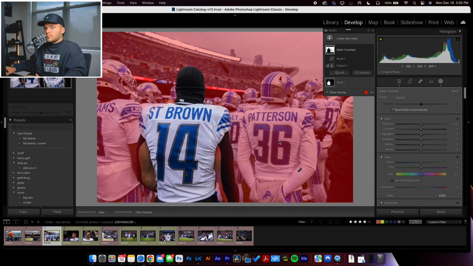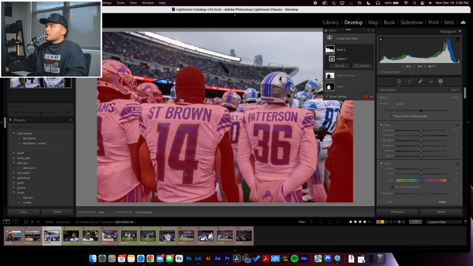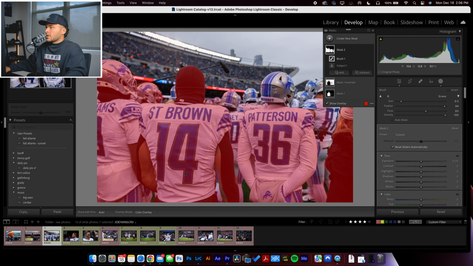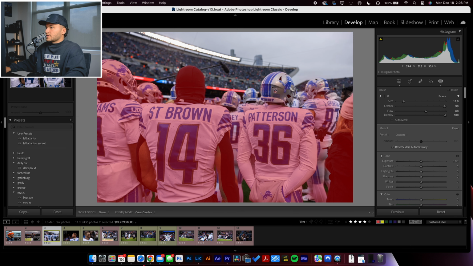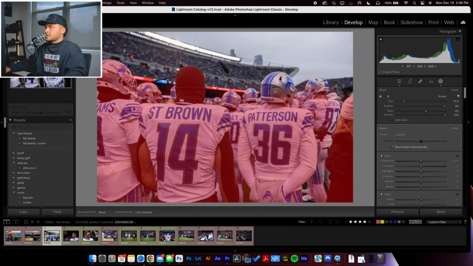Good, and now we're going to duplicate and invert that. So now we have everything beyond him selected and everything of him selected. Then we're going to go one more, create mask, select subject, and we're going to select all of the players in this one. So we'll go through, select the players. Cool. Pretty good there. Get the helmet.